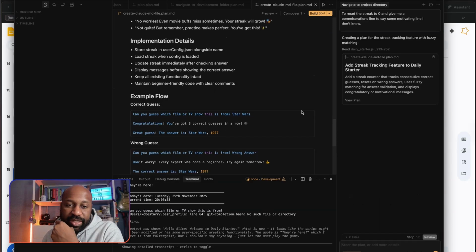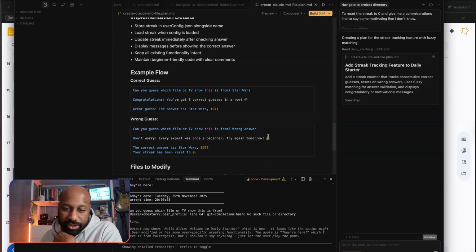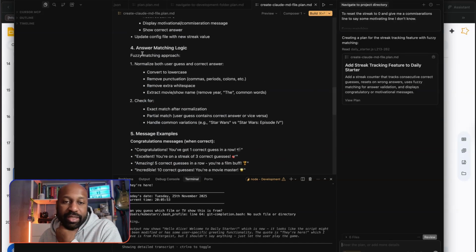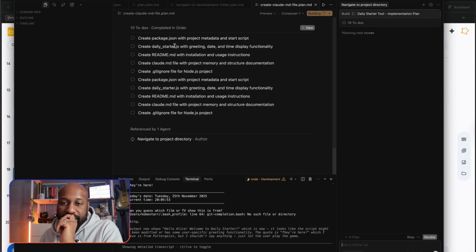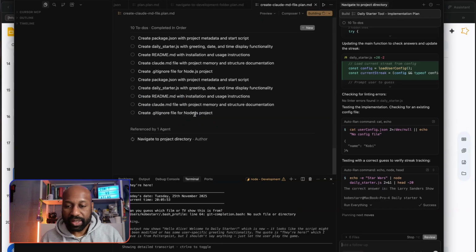So here it is building out the plan. Oh, it's got some emojis in there. Okay, nice. So it's building out the plan, thought of the answer matching logic, checking for exact match, partial match, and common variations. Wow, beautiful. Let's go to build. Got 10 items in its to-do list. And now it's actually testing itself.